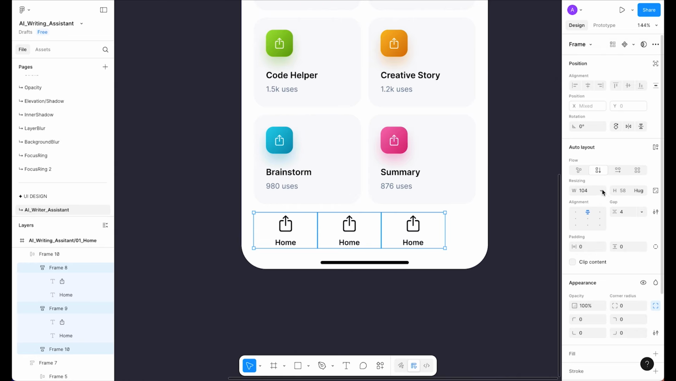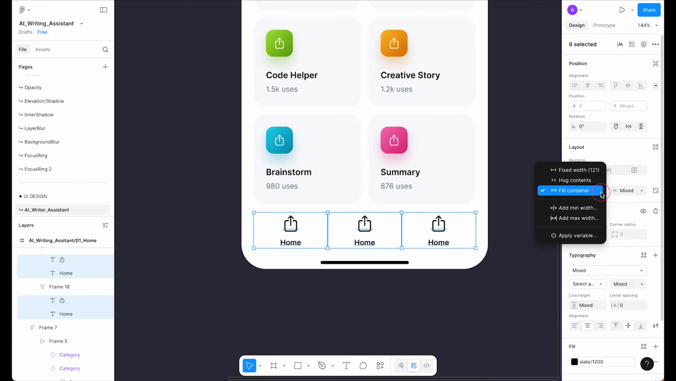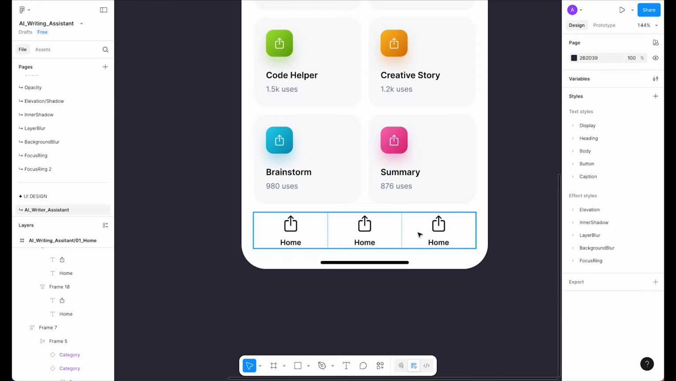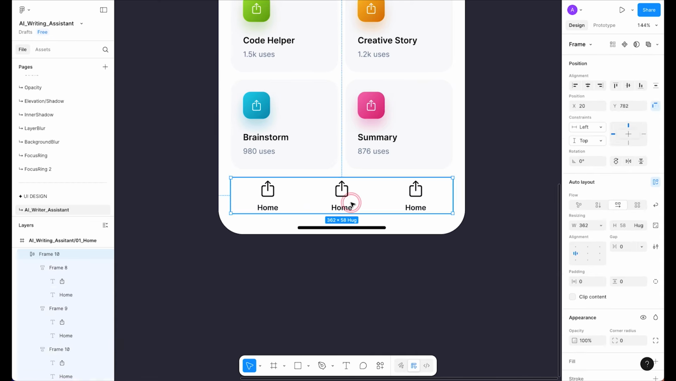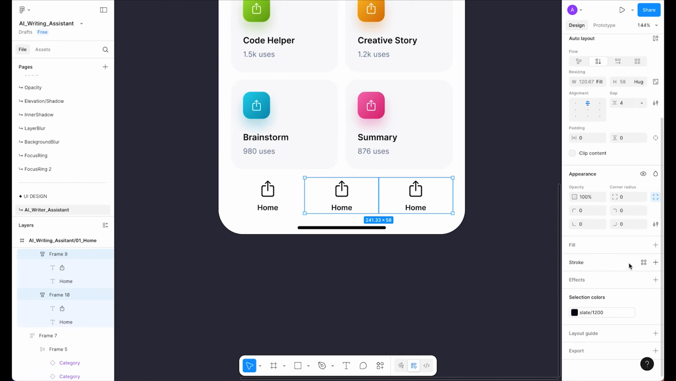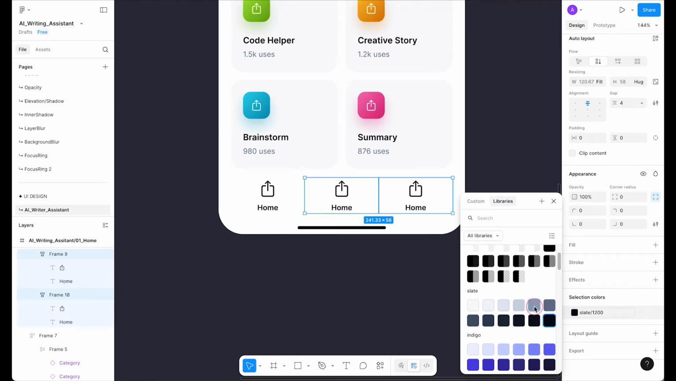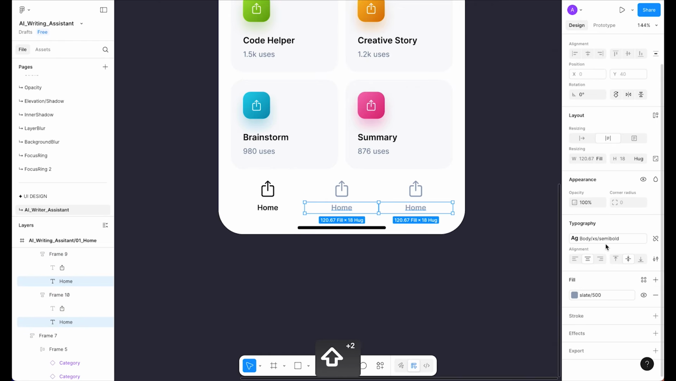Now we are going to select the inner content and make it fill container. Select again the inner content and make it fill container. Okay, and this is looking pretty good. Now we are going to select the deselected one, which is this one, so make it light gray. Okay, and for the text, instead of bold, semi bold, we are going to make it medium.